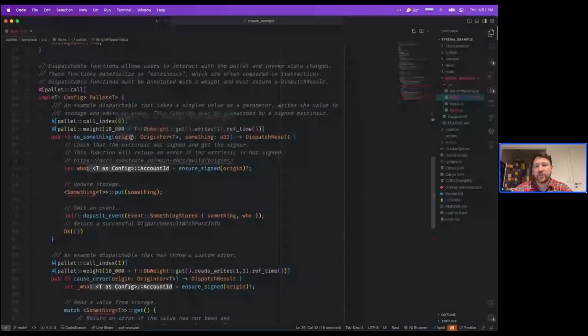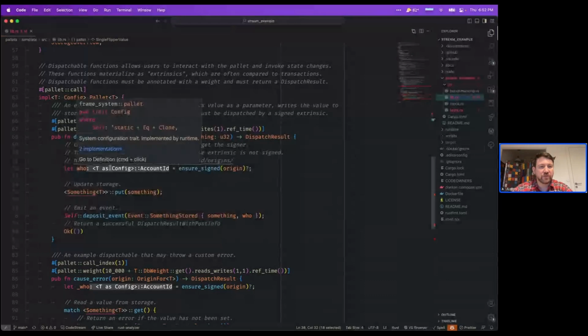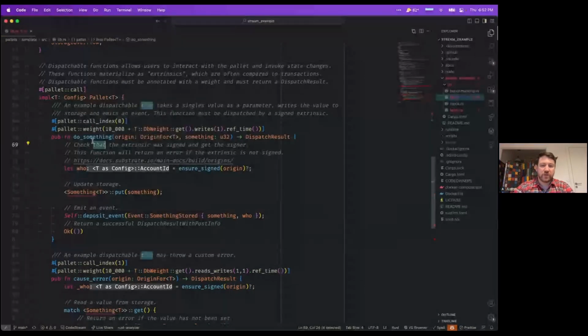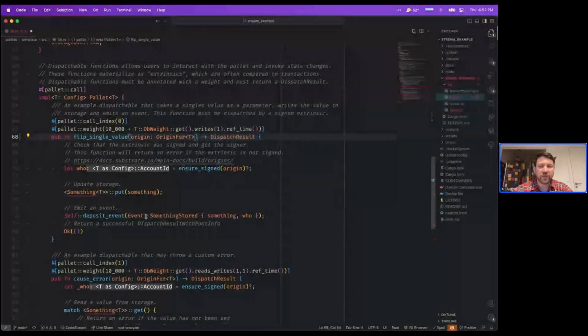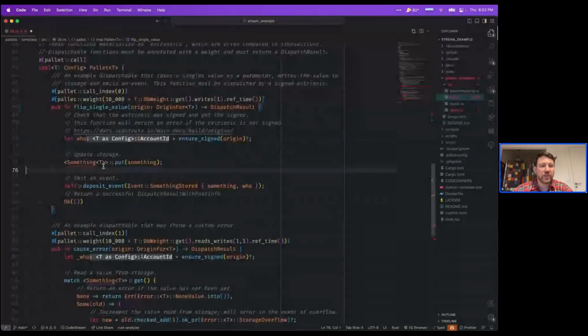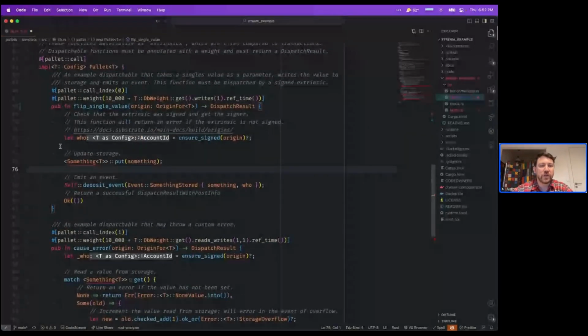So we're going to update our do something function, and we're going to give it flip single value. So let's just do that. We're not going to pass in anything into it anymore because it's going to be: if it's true, set it false; if it's false, set it to true. We're going to keep our who in here. Now, the thing is, we're no longer actually going to use this who. We do still want to call this line though.